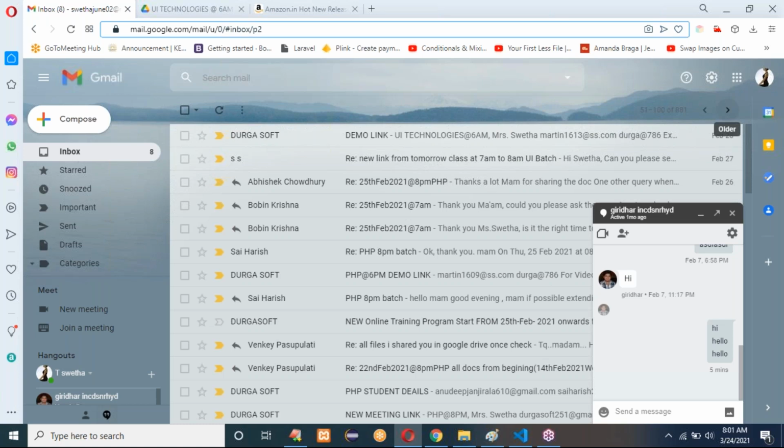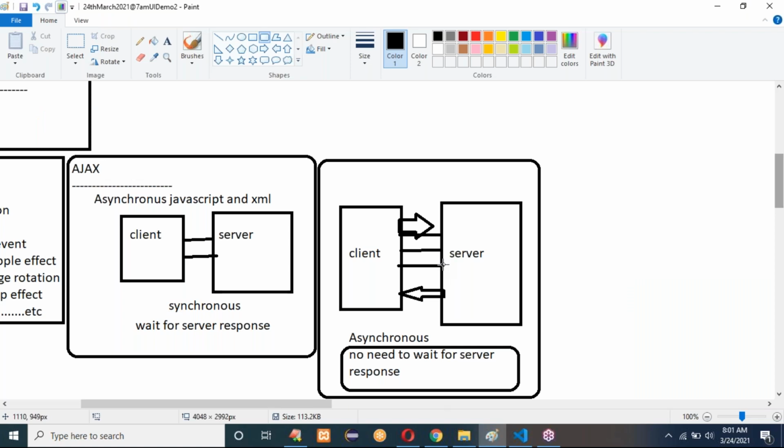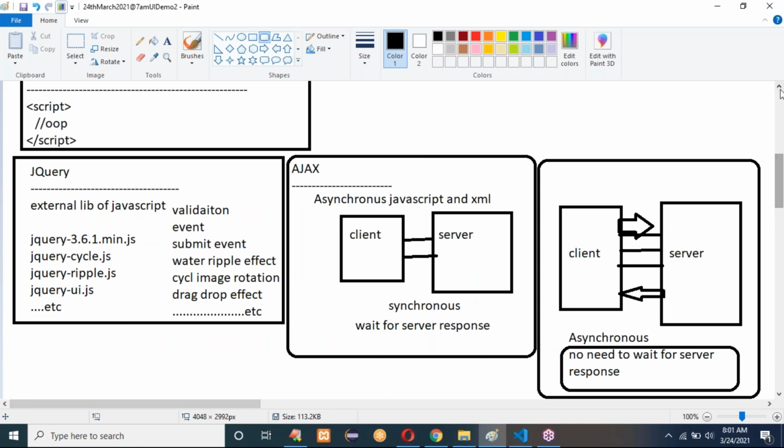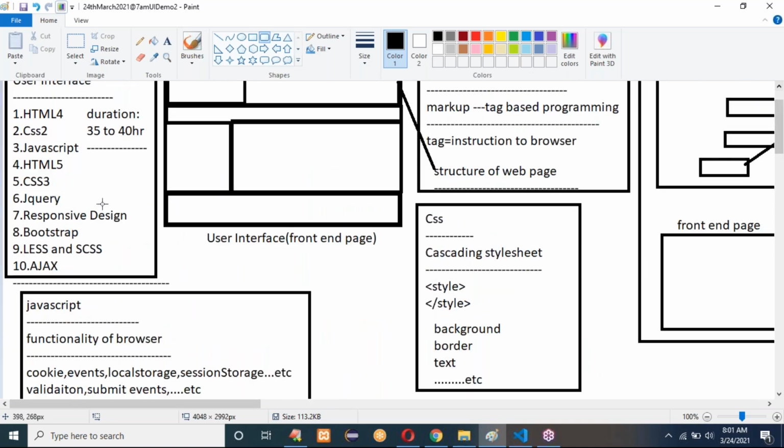Okay. Understand. Server side languages, if you know, you can create it. So up to now, I explained what is Ajax and the synchronous call and asynchronous call. So in tomorrow's session, I'll explain what is responsive design, Bootstrap, and Less. There are 3 topics.